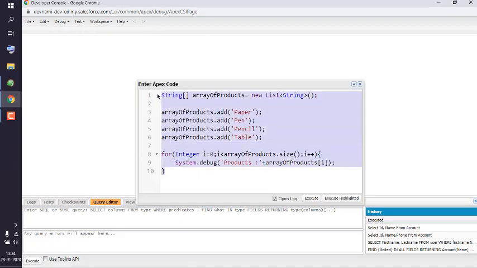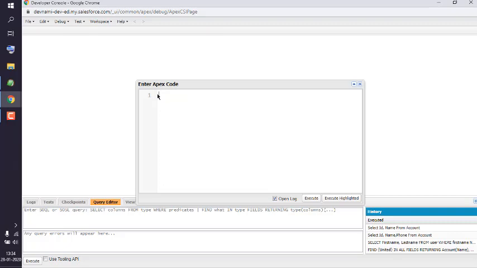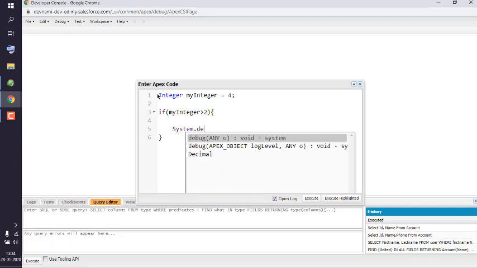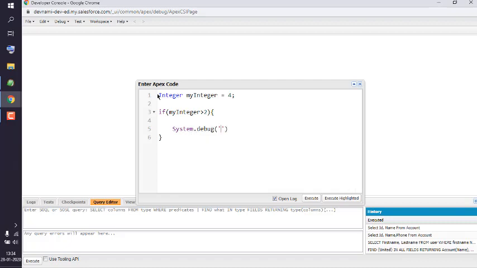Remove any existing code that you have. Now here we will add integer, and let's name this my integer. Set some value for it, let's say 4. Now we will use if then my integer is greater than 2, then output system.debug as value is greater than 2.